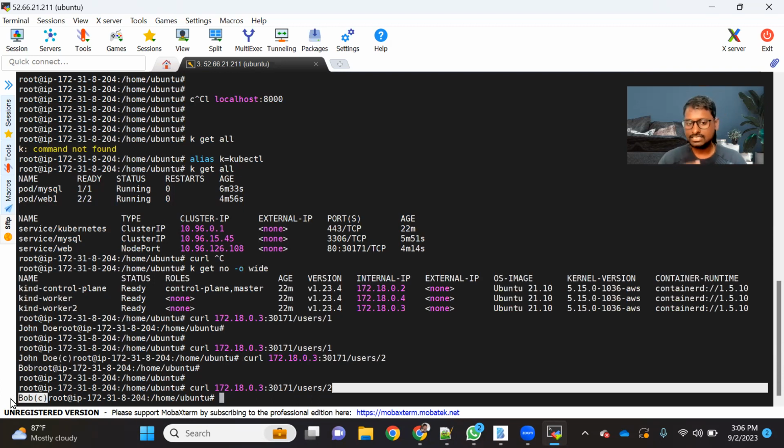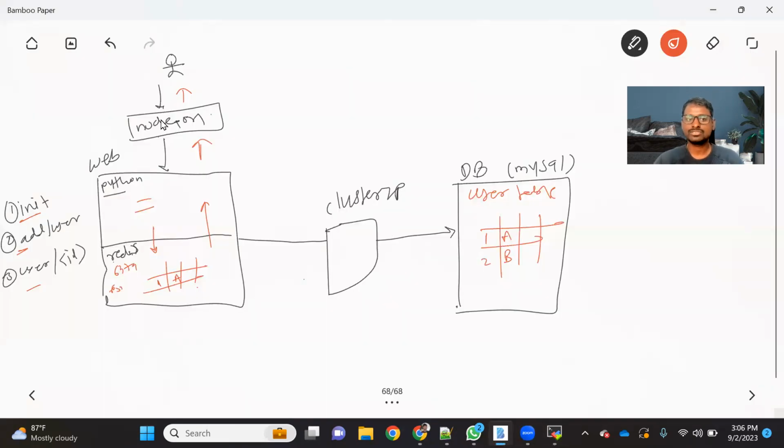So yes, this is how we basically make our application accessible, right? That's what we have done here. To access our web pod, we use the NodePort service, and to access our database pod, we have used the ClusterIP service. So I hope everyone understood how the service object of Kubernetes works.